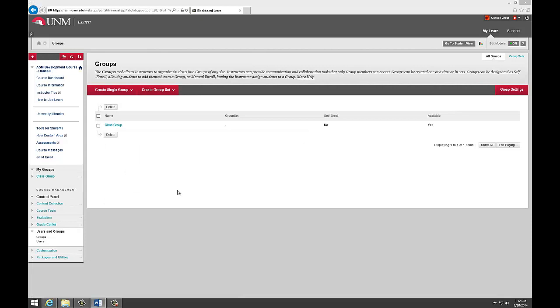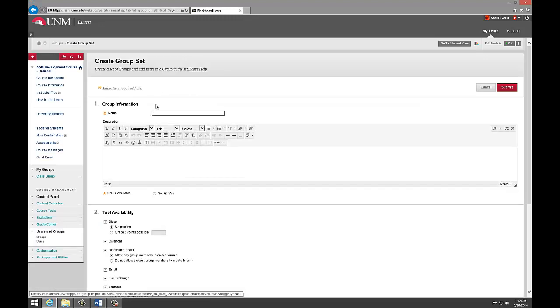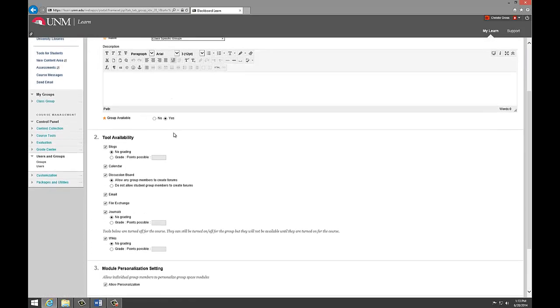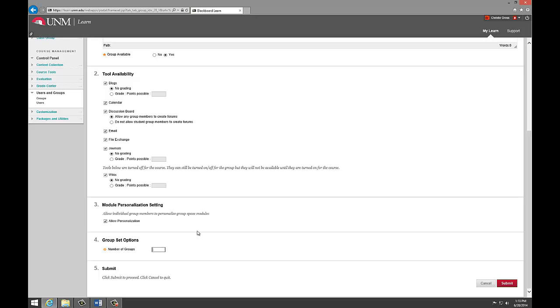To create a set of groups, navigate back to the Groups page. This time, however, hover over Create Group Set and select Manual Enroll. Fill out the page as we did with the single group options. Specify the number of groups you wish to create. In this case, I'm going to create 3 groups. Once finished, click Submit.